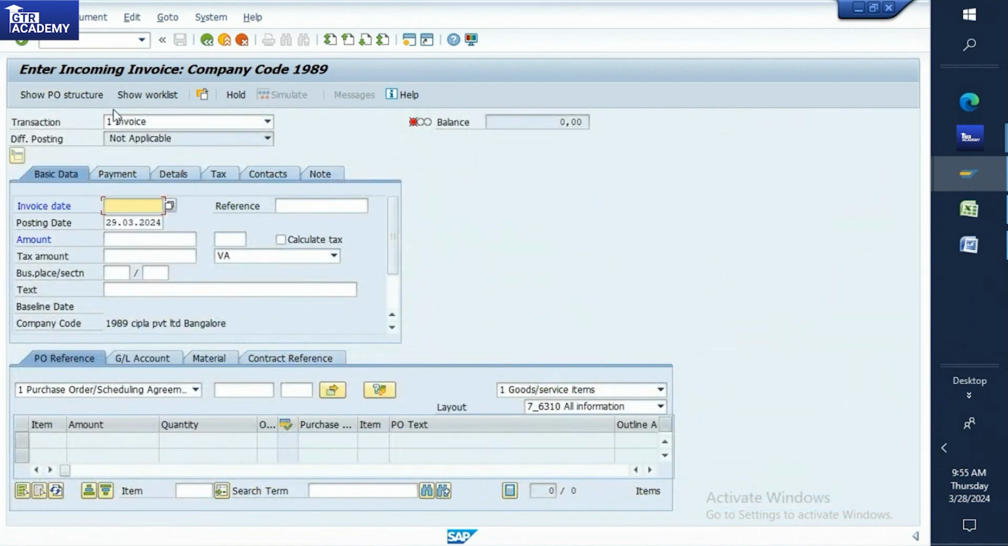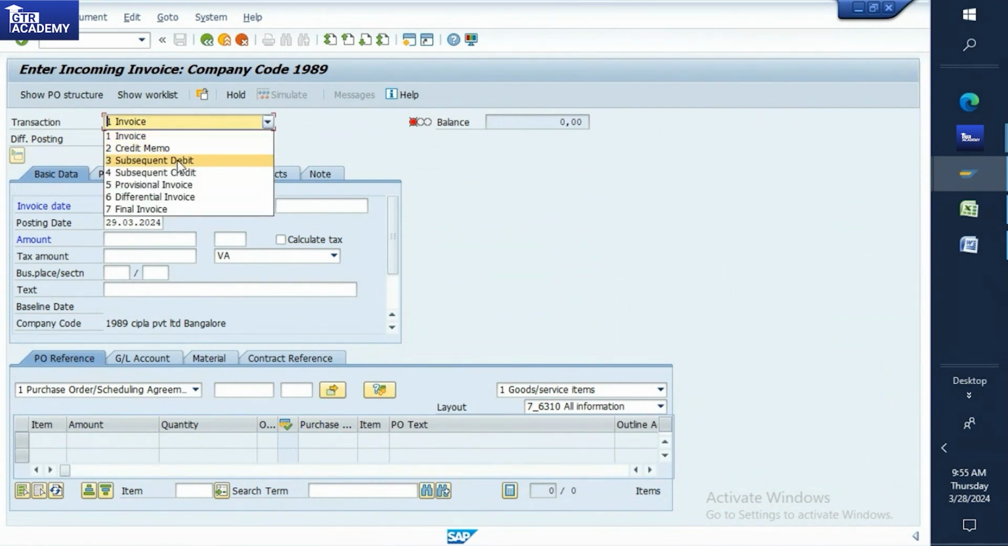Okay. So this is the invoice verification screen. What we have to do is, in the transaction you can see the invoice. The first one is okay. The credit memo, subsequent debit, subsequent credit will be conducted in one more class. As of now, we are not doing this one. And provisional invoice and differential invoice we are not doing either. And the final invoice. Can anybody tell me why we have to do the final invoice?